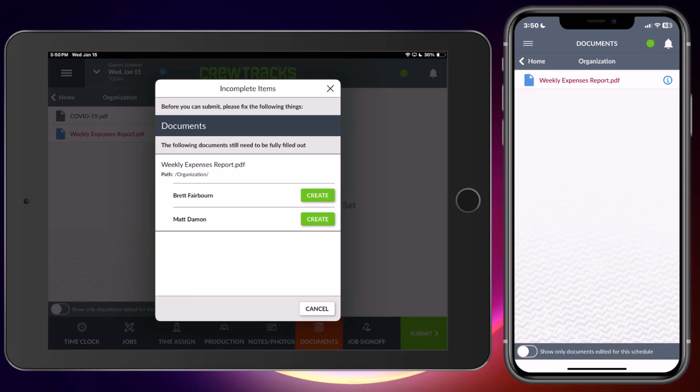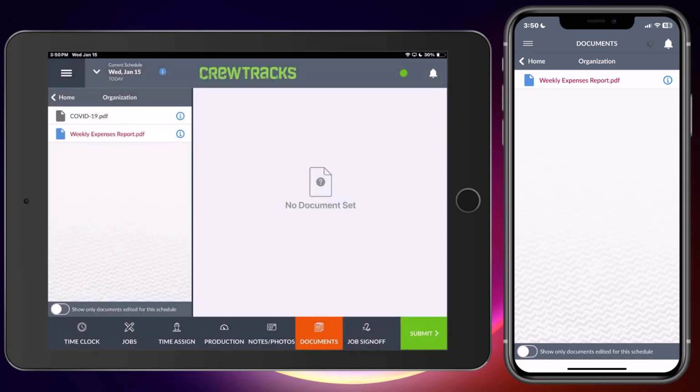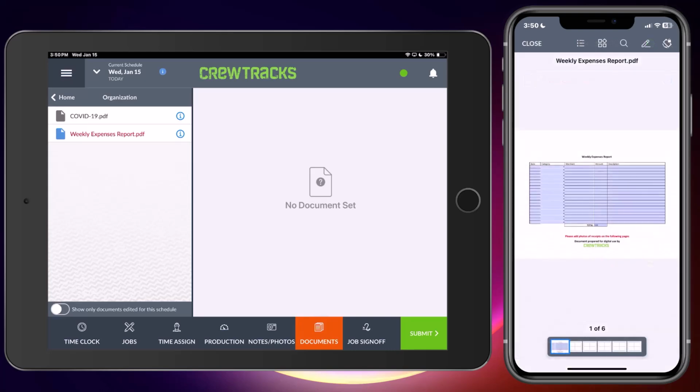I can just tap on create next to Matt Damon, even though that's not me, and I can fill it out for him. However, if we're requiring this for each employee, you're going to want to train your guys to not leave it to the foreman to take care of that for them and clean up their mess. Each individual can tap on the document, open it up, and fill it out.